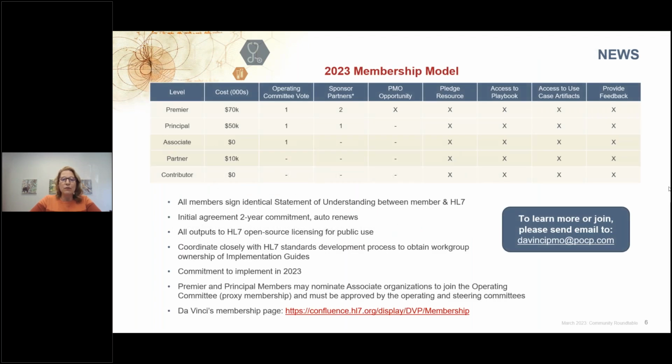We have, in 2023, a new membership model, and we're expanding our membership with this new revised fee structure, and we would like it if you would please consider joining us in creating and implementing standards that enable efficient value-based care information exchanges. In particular, we're focused on missing stakeholders from small and community-based providers, regional and Medicaid, CHIP, and qualified health plans, and missing integration partners from EHRs, population health, and other platforms. So please consider this opportunity and reach out to us at davincipmo@pocp.com.